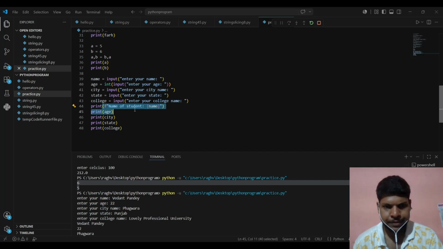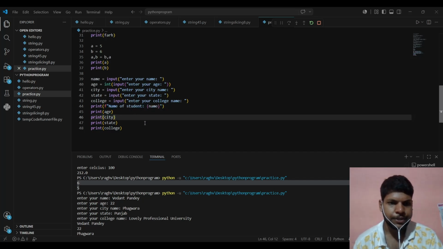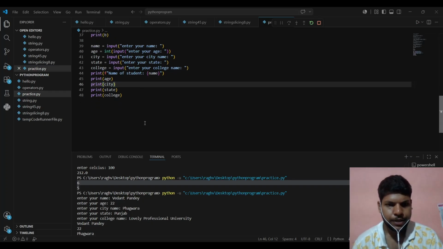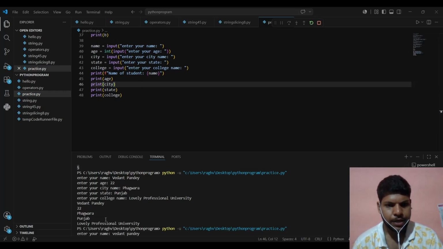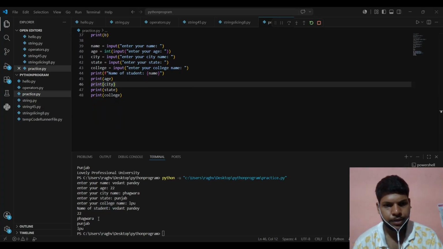Also I have used f string in the name section. Here you can see what f string did. In the output you can see what f string does. See here in the output, you can see name of student is always visible with name of student. Like here you can see name of student Vedant Pandey.